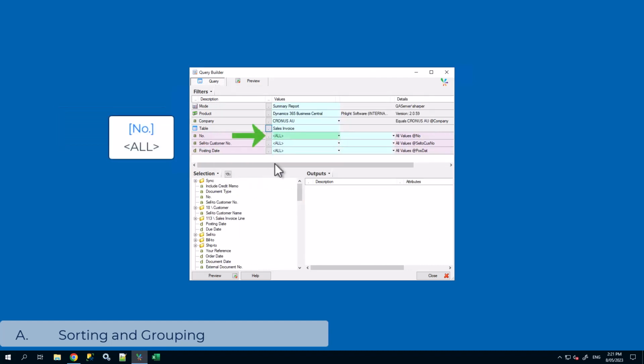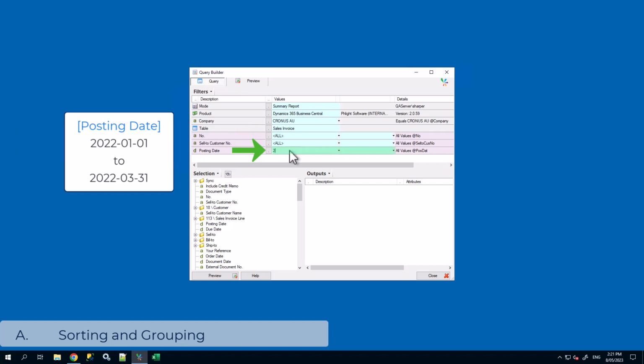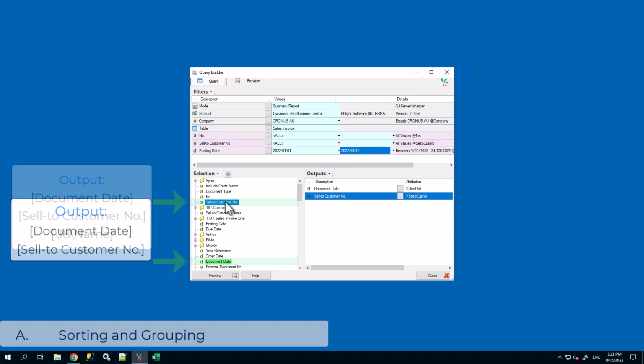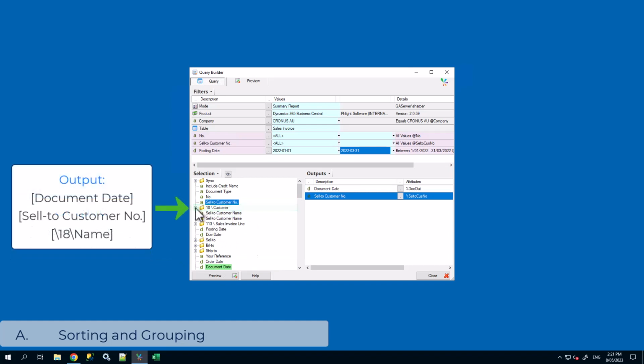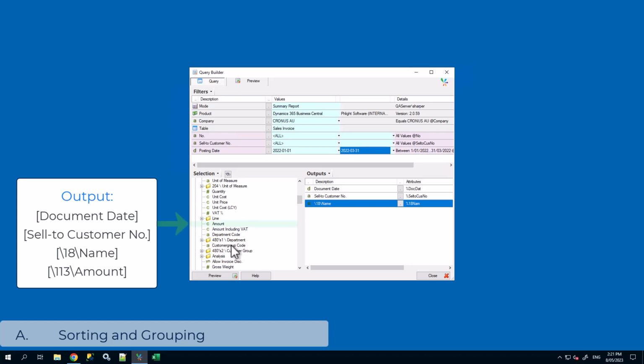For our filters, have number set to all, sell to customer number set to all, and our posting date be from 2022-01-01 to 2022-03-31. Output, document date, and sell to customer number. In the 18 customer folder, find the output name. Then in the 113 sales invoice line folder, find and output amount.